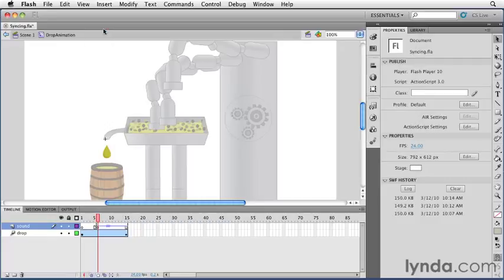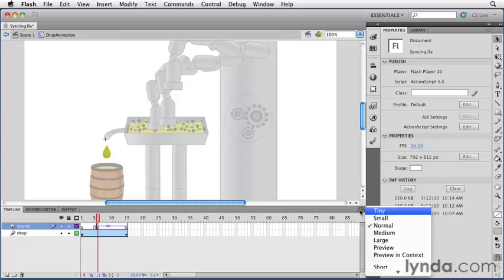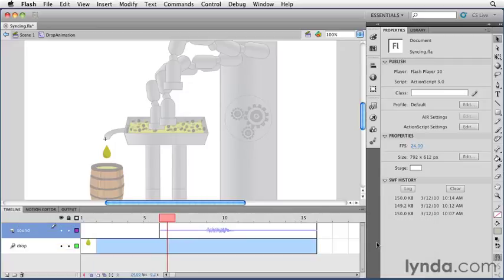There you have it. If you're having trouble seeing your sound waves in the timeline, you can expand the layer size in a few different ways. One way is to go to the options area of the timeline and then choose one of the larger frame sizes. You can go to preview to see a large version of your frames, so I can more clearly see the sound wave here. I also get a preview on the drop layer of what the art looks like.